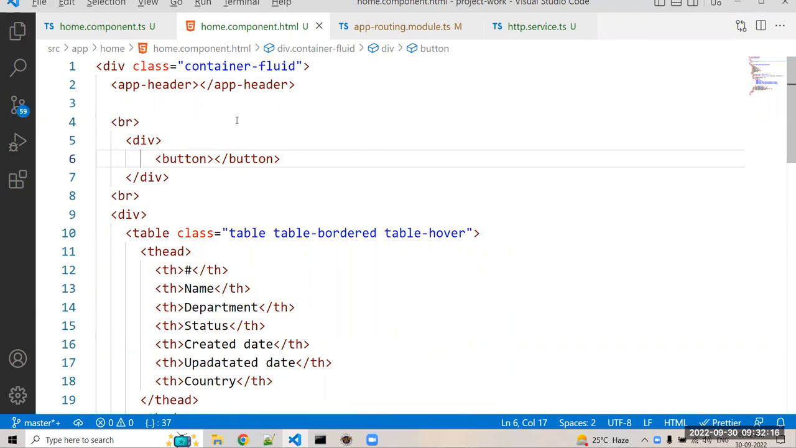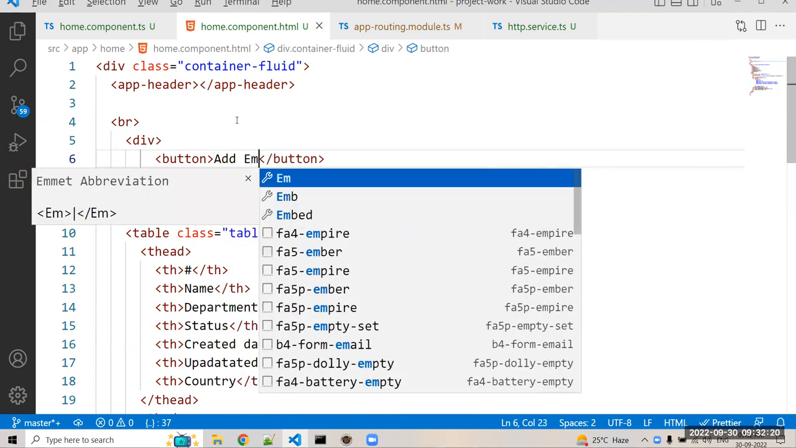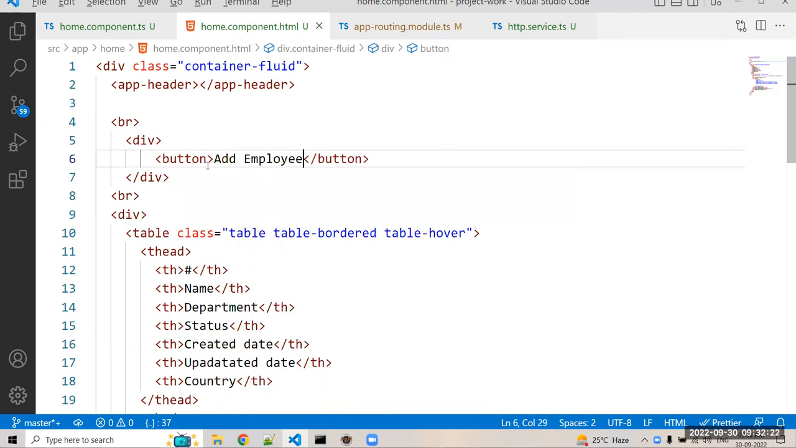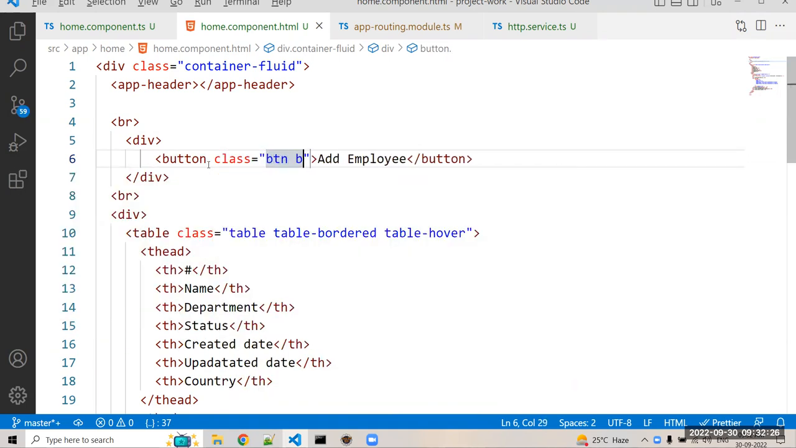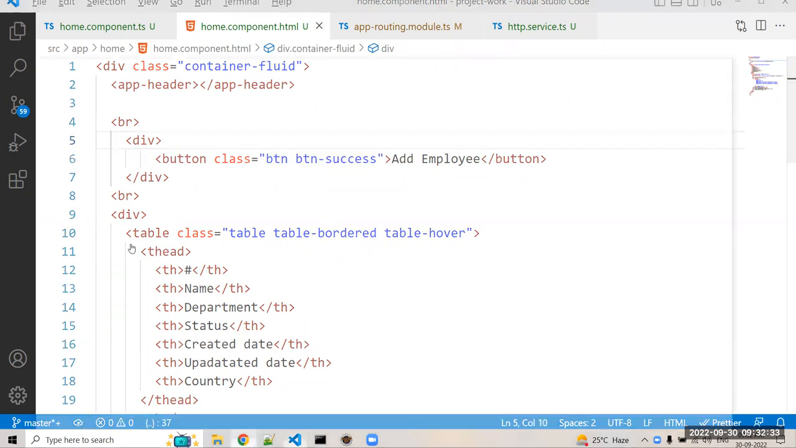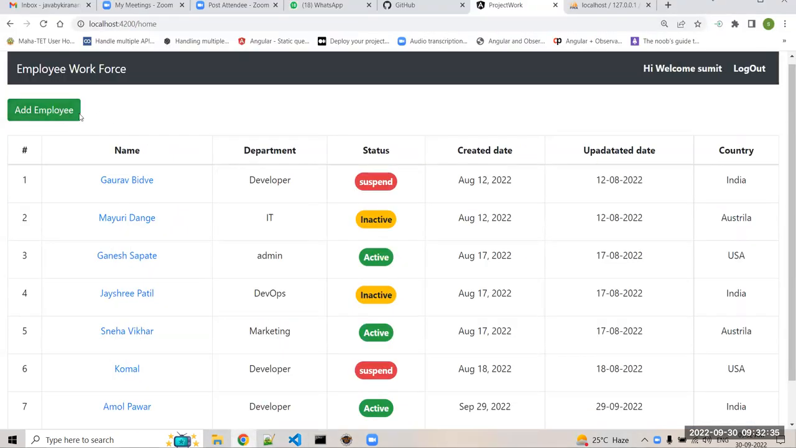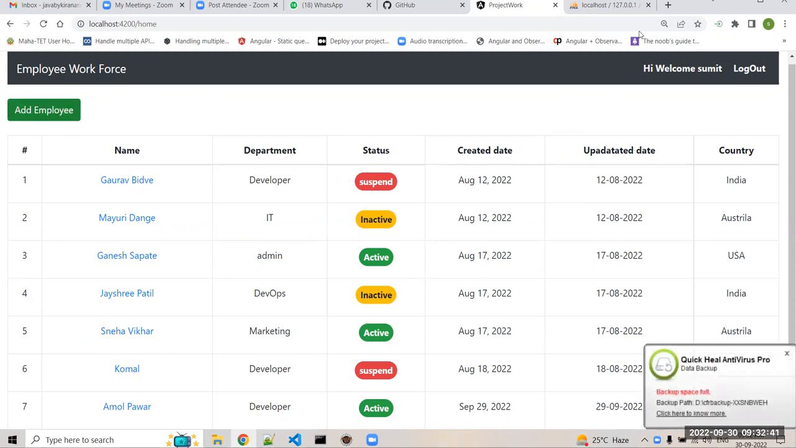Okay. So for that, create a div, add employee. On that add employee, I just have to mention the class, that is btn btn-success. Just see here whether it is working properly or not. Yes, it is displayed properly. And now I have to perform on click add employee to navigate to the add employee component.